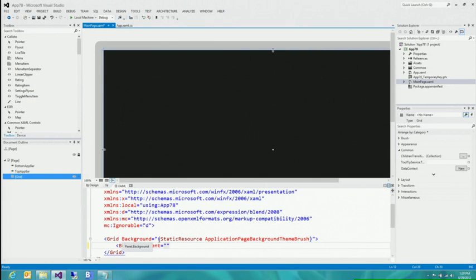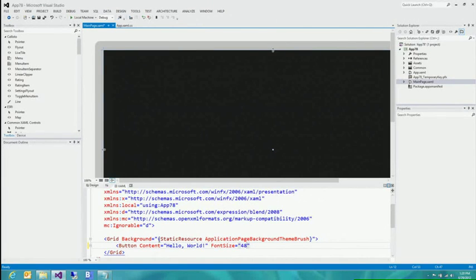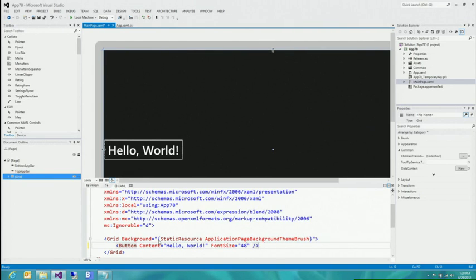I'm going to put some content. I'm going to say hello world, and I'm going to change the font size to something large so people can see what I'm typing. Let's say 48. And I'm going to close the tag. As soon as I type the markup, the design surface updates. It's always synchronized to the markup.